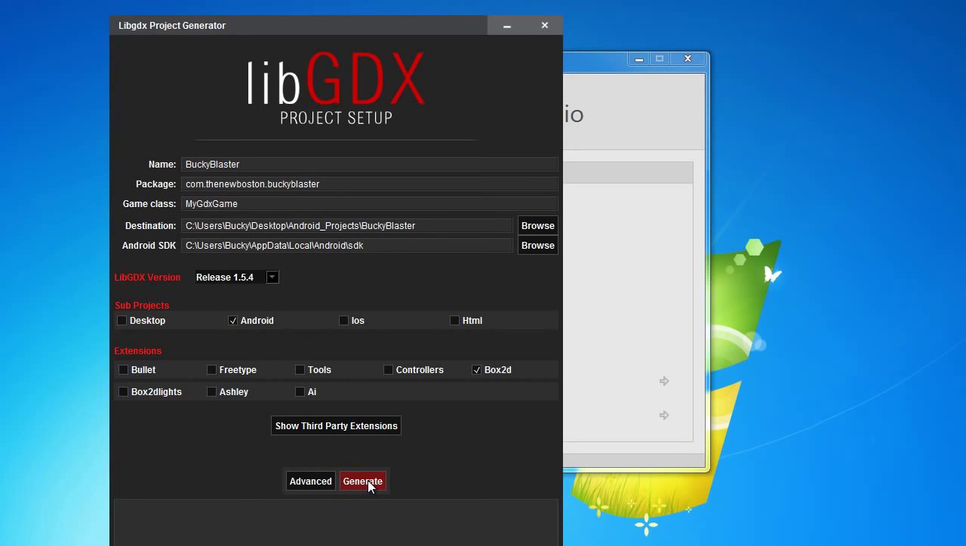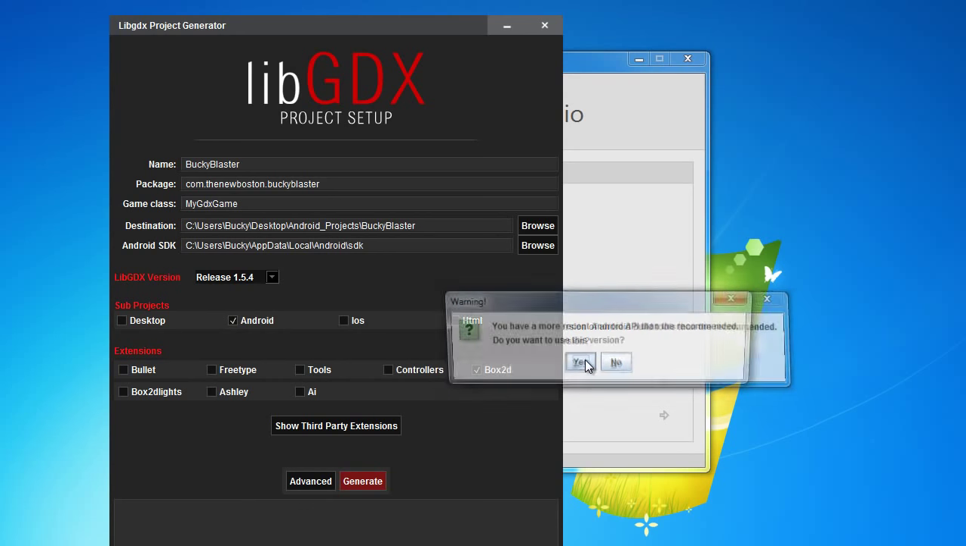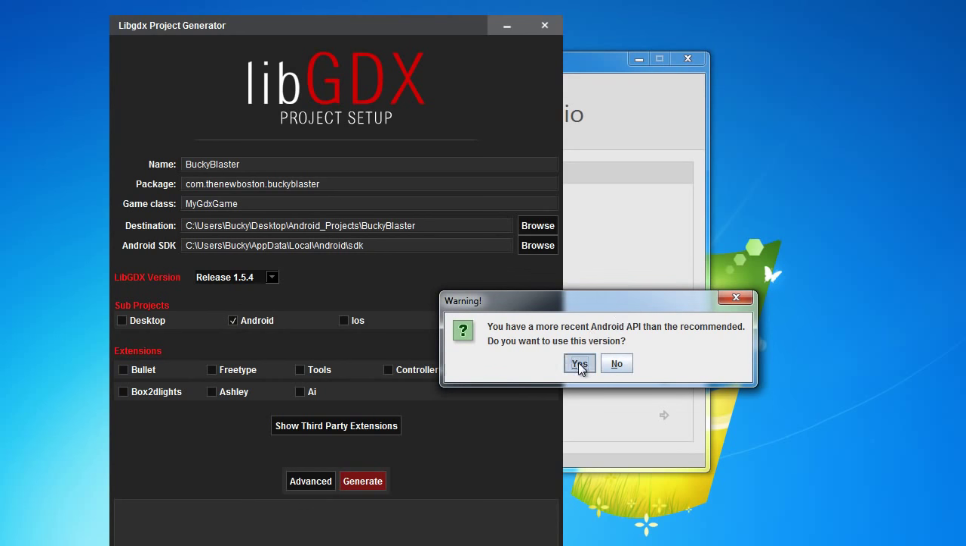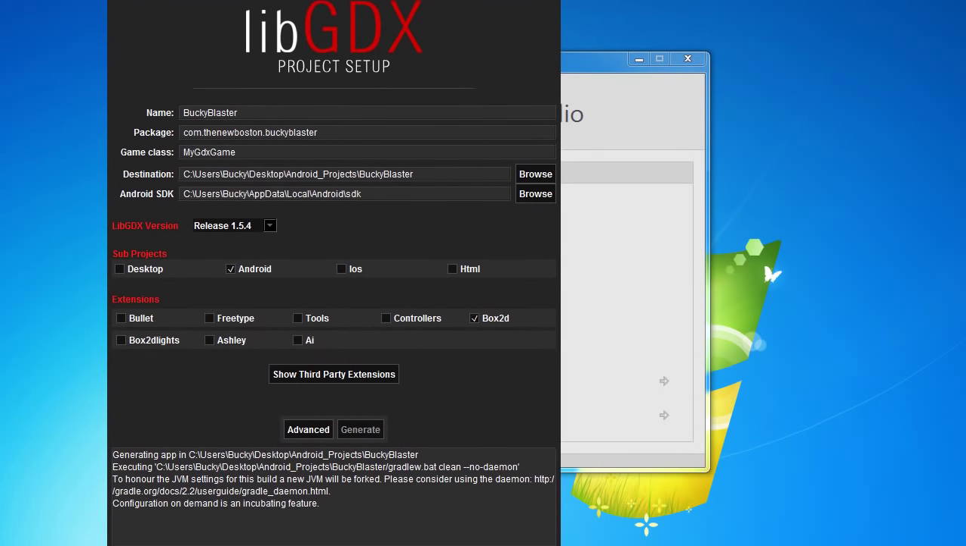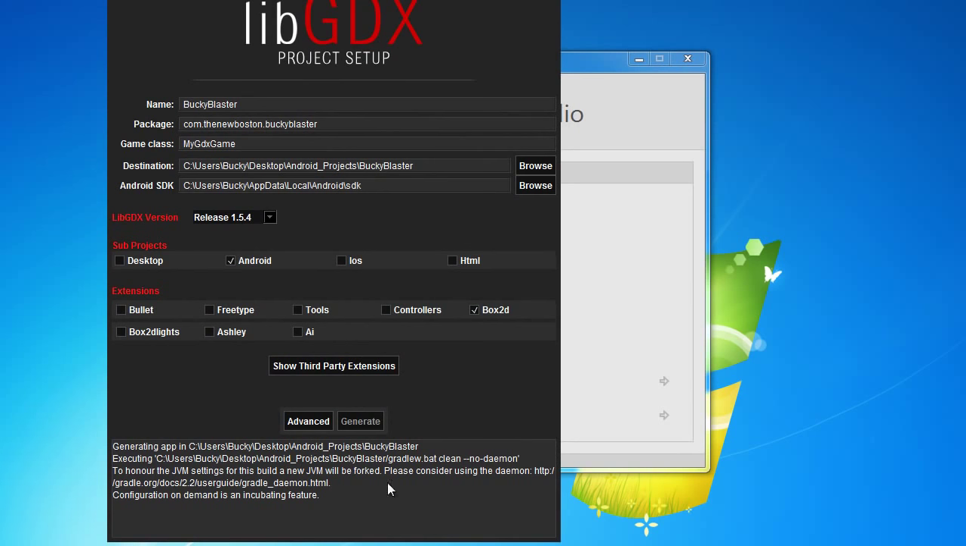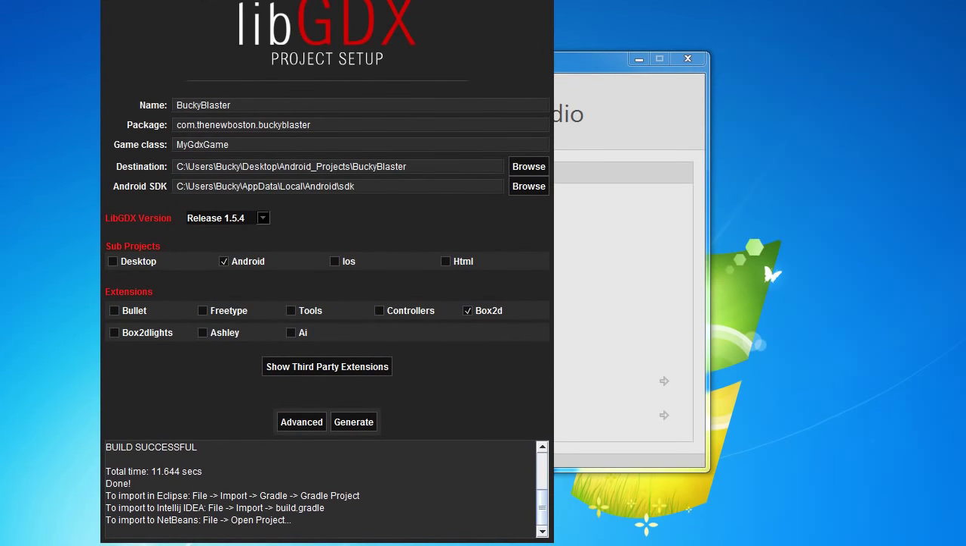So if you click generate, and you have to agree, it's saying warning, different version, just click yes. You're going to have another one, yes, and I thought there would be one more, but I guess that's it. Now what's going to happen is it's going to start building your project for you, and again, the very first time it's going to download a bunch of stuff that you need, and it may take a few seconds, but once it's done, it's going to give you this little indicator right here, build successful, done, and some instructions on how to get started opening your project.